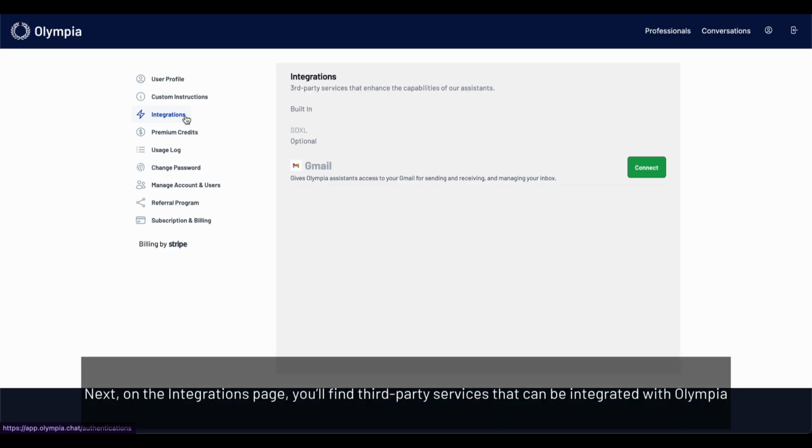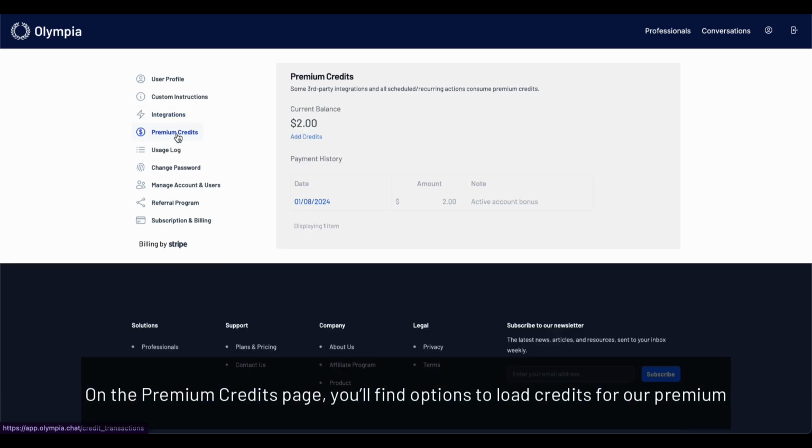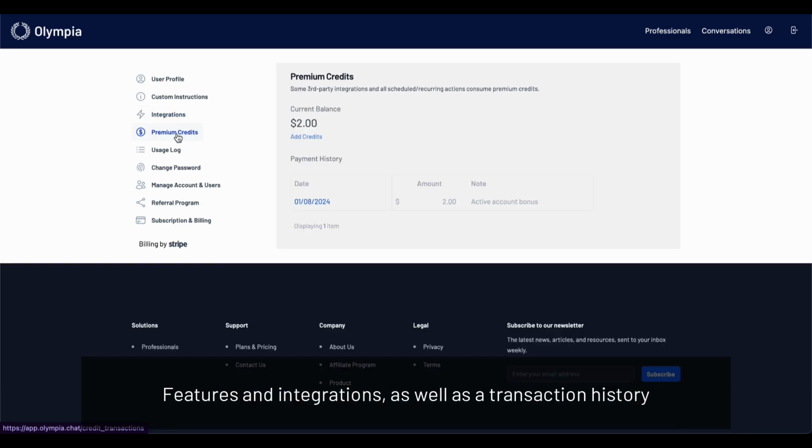Next, on the Integrations page, you'll find third-party services that can be integrated with Olympia. Be sure to keep an eye on our newsletter for news and updates on upcoming integrations. On the Premium Credits page, you'll find options to load credits for our premium features and integrations, as well as a transaction history.